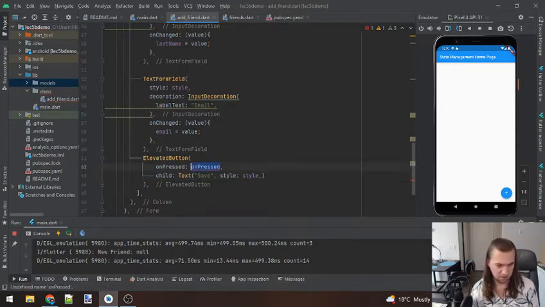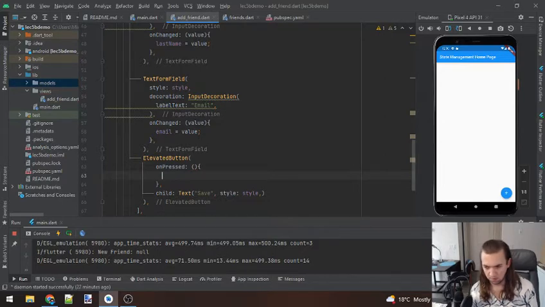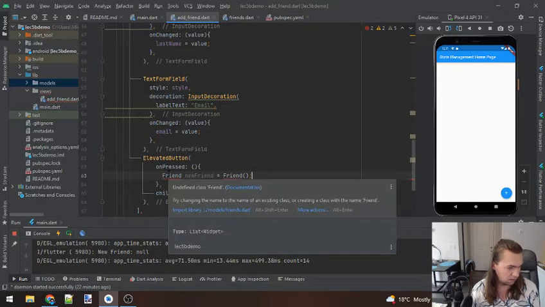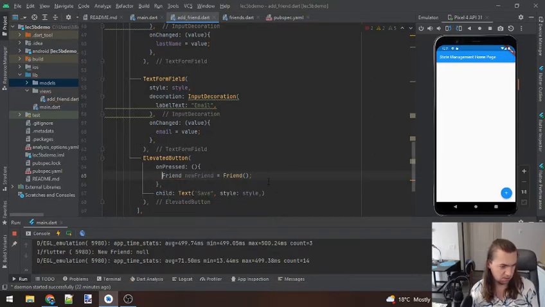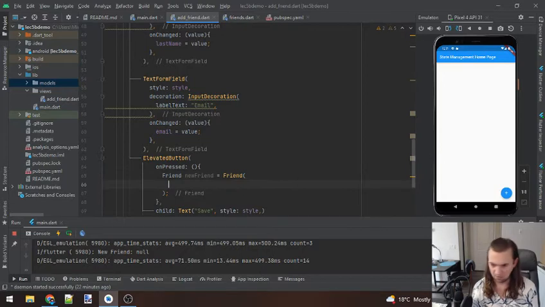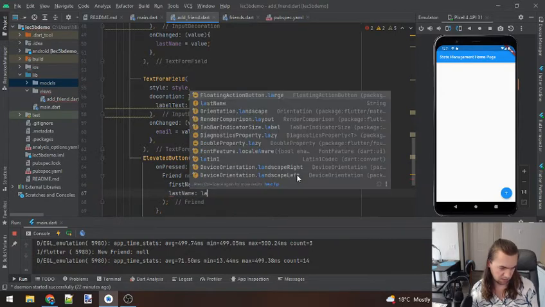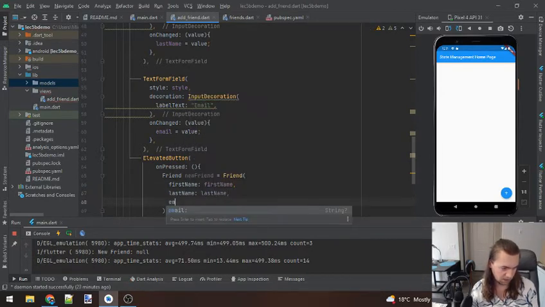For when we press the button, we're going to make a new friend. So this is where I think we may need to import friend because I don't think it exists yet. Let me write the whole line of code and then it might have something for me. Yeah, let's import friends. There we go, and we need to give it some values, so we're going to have first name, last name is last name, and email is email.